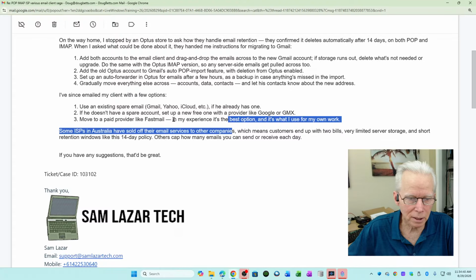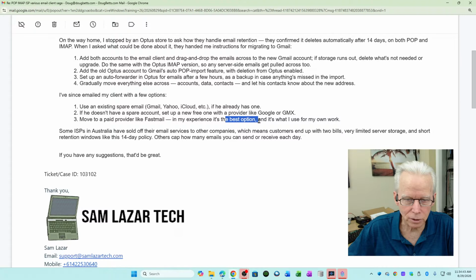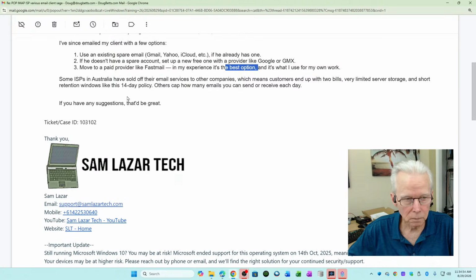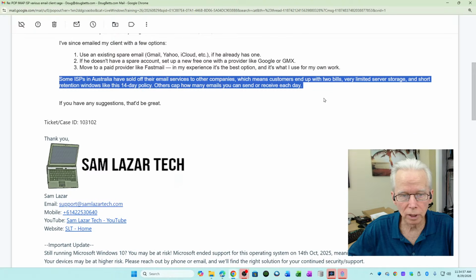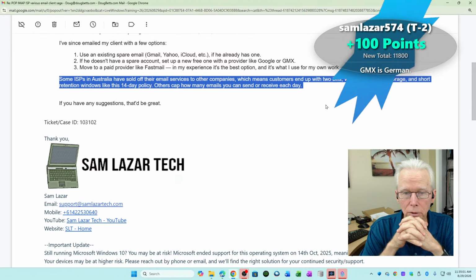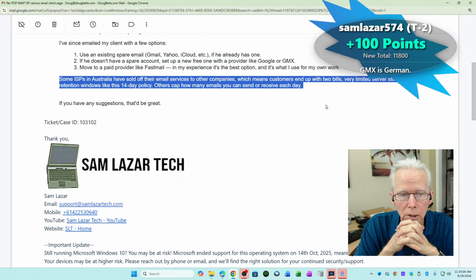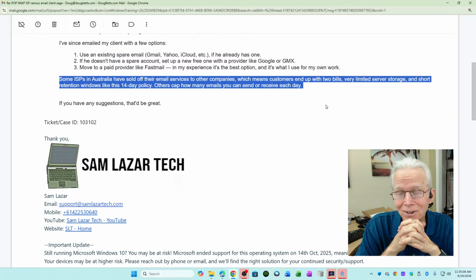I would take exception to calling it the best option. Perhaps it's the best option for you and your purposes, your needs. That doesn't mean it's best for everybody. Some ISPs in Australia have sold off their email services to other companies. We have that here too in the US. GMX is German. All right. German Mail Exchange. Is that what it stands for? Really? Could Doug guess it that easily?